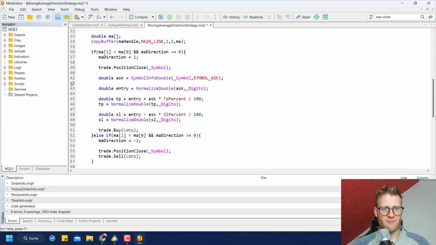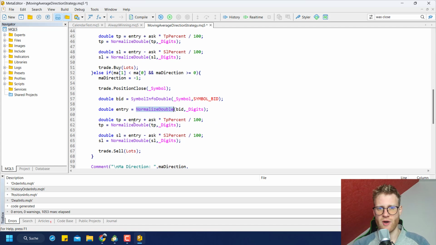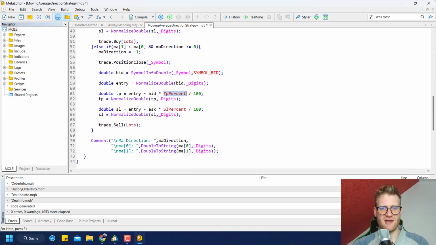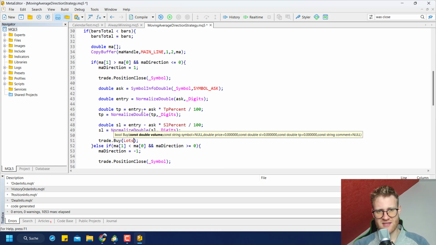If we do the same thing for the sell positions, we just have to copy this, paste it here, and of course we will work with the bid price instead of the ask price, but the rest is pretty much the same. So the entry will be just the rounded bid price, the TP will be the entry price minus the bid price multiplied with the TP %, and the stop loss will be entry plus the bid price multiplied with SL %.